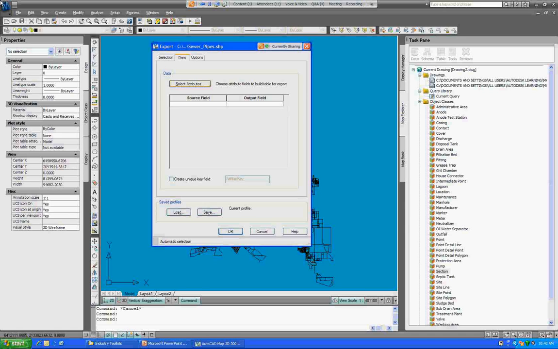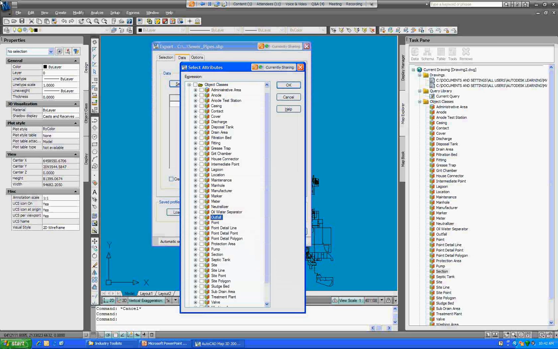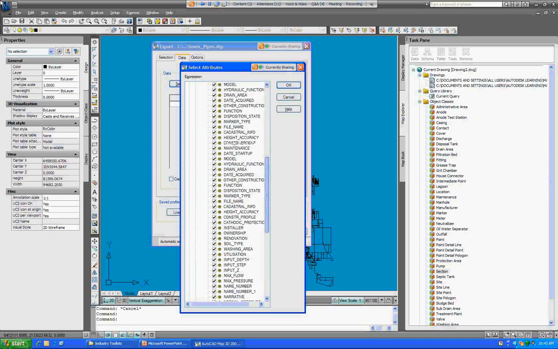We can use now our object class because we did take the time to classify that. Everything in the section object class we want to go, so that should be all the pipes. We took the time to classify those. What data do we want to take with this? Again, we put the investment into object classification and object data.